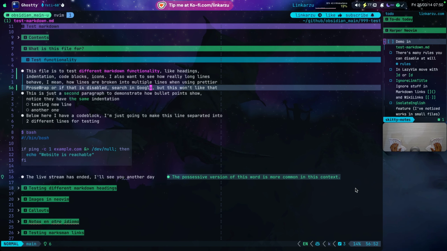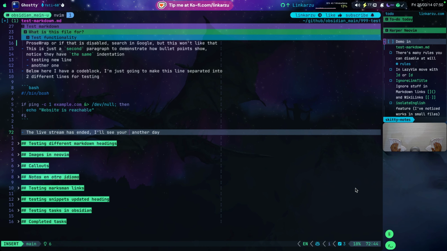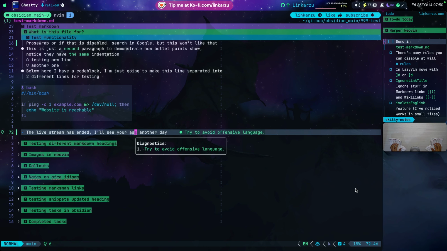I'm gonna continue fixing the rest of the items that I have in this file so you can have a better idea. Let me jump to the next one. Notice here, the possessive version of this word is more common in this context. So how would I fix this? There's a way. Let me show you something real quick. Just gonna type here this, right? Notice that it fixed that one, but now I have this other hint.